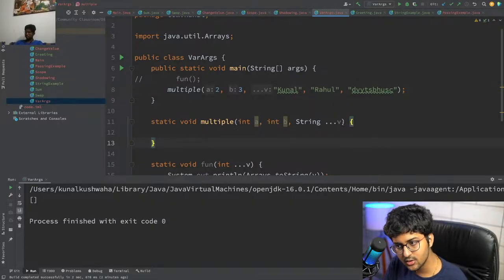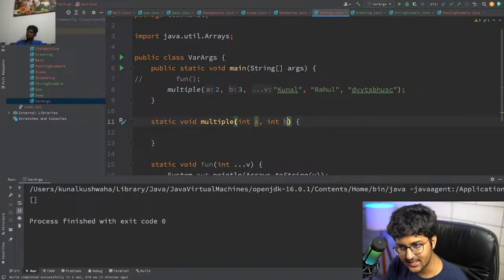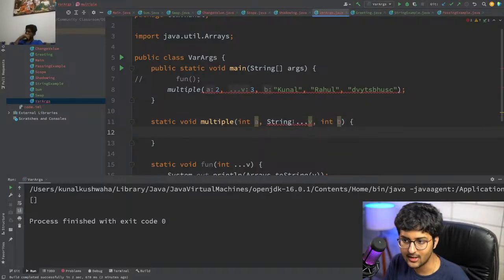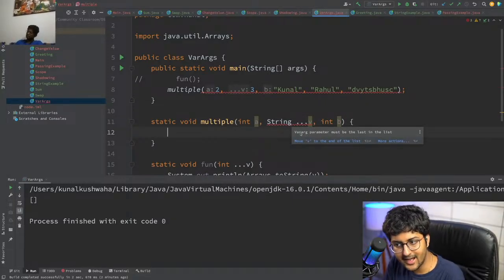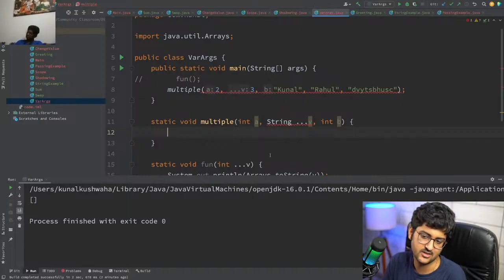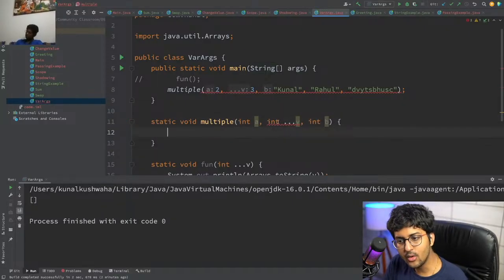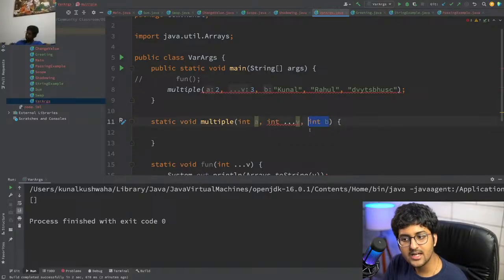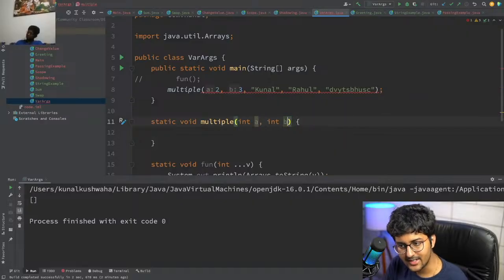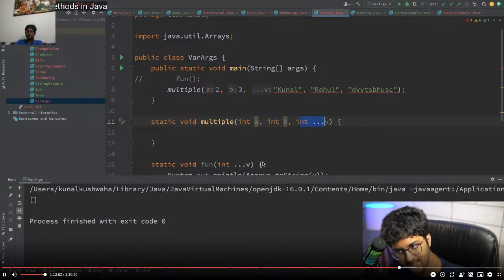You cannot also do something else. Let's try something like this. Let's say in between I insert the variable length argument. That is also not allowed. The error is telling us the variable argument parameter must be the last in the list. Why? Because how would I know when b is coming in? This can contain any number of arguments. How would I know when I should start for b? Hence, this is another rule: variable length arguments always come at the end.